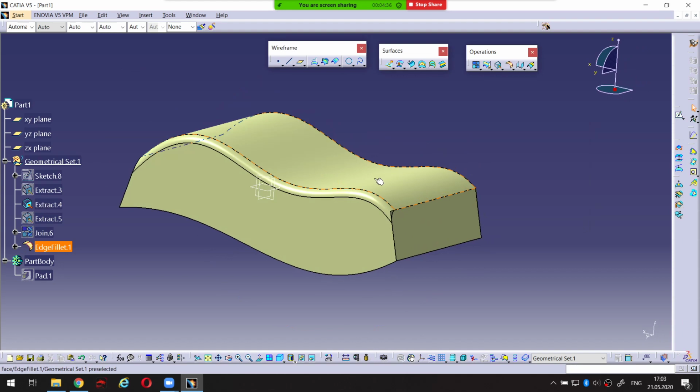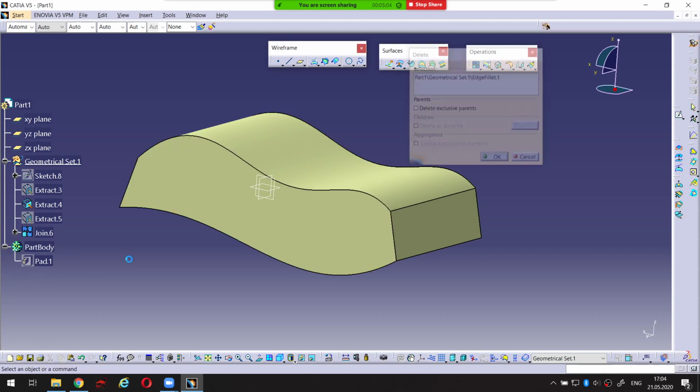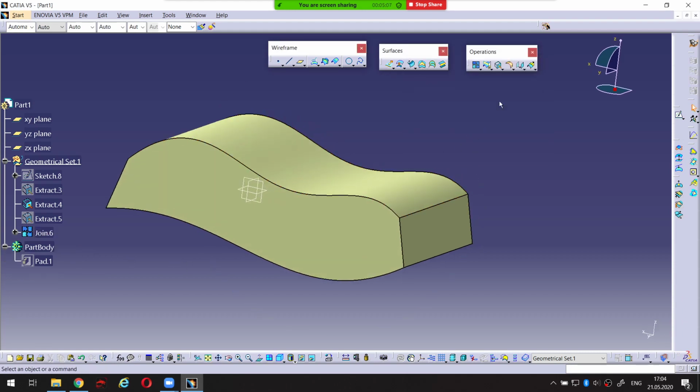Okay, these two tools work like this. To create edge fillet, which is the second tool, I need to select only one edge. To create shape fillet, I need to select two surfaces on two sides of the edge. Okay, I delete edge fillet 1 and switch into the next tool, which is variable fillet.